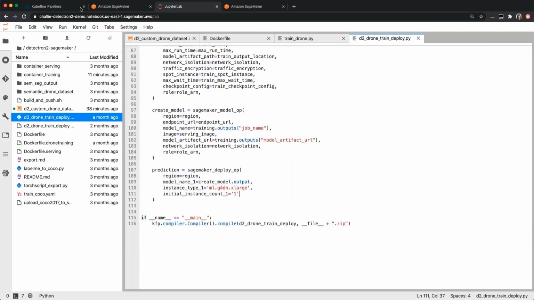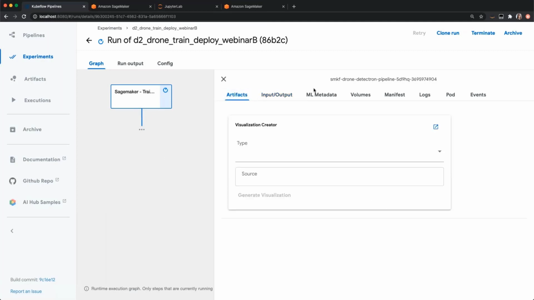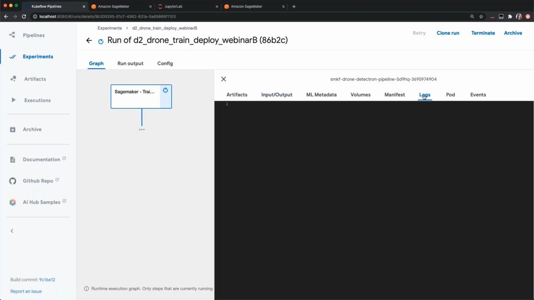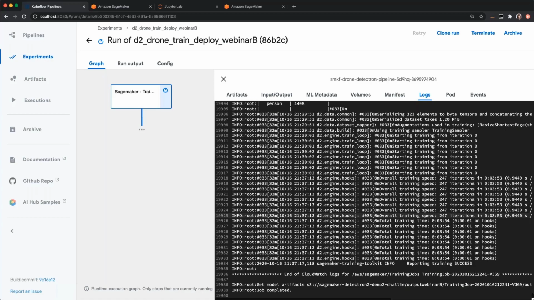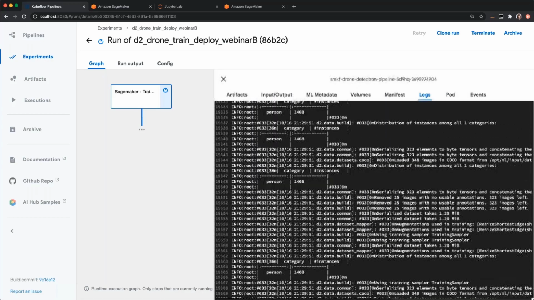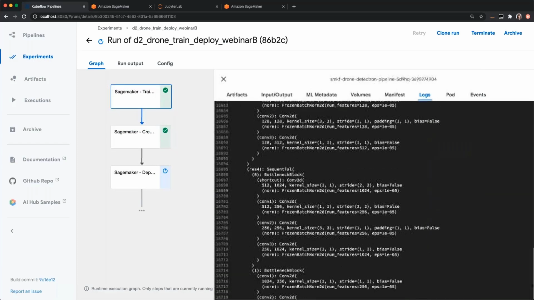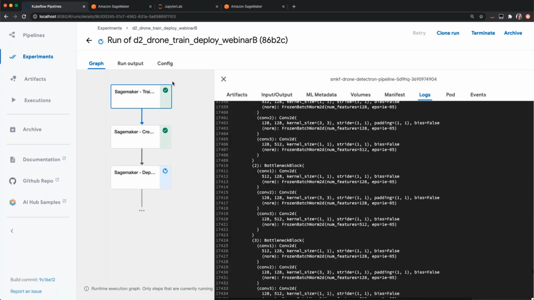So let me go back to Kubeflow Pipelines and let's see how things are running. Okay, it's still running and we can see that through the logs. So you can see it's starting the training iteration. Another point is if you aren't satisfied with, say, the depth of these logs, which I can't imagine why you wouldn't be, I'll just go to the other slide here.